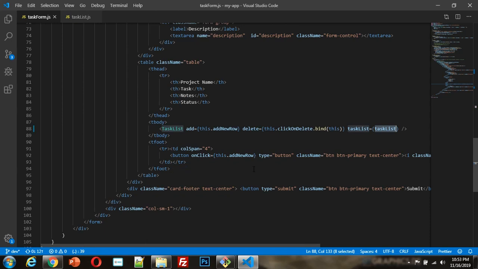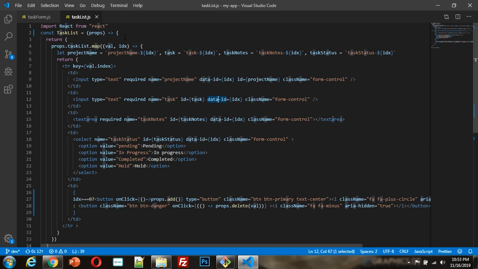Okay, so let's go to that file, and here is my class functional component, props.taskList.map. Using the map function, I can get each value in the array and its index. So I get a value from each array element, and for which index, I can get through this idx. I have given the name idx.